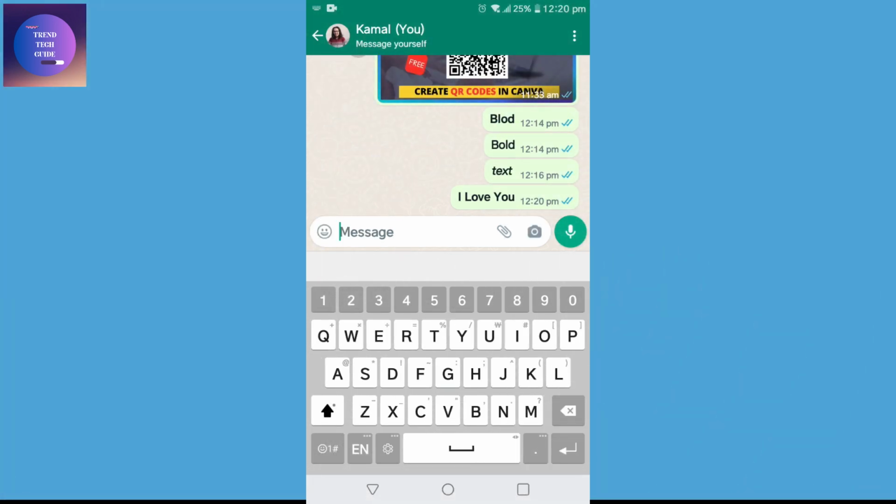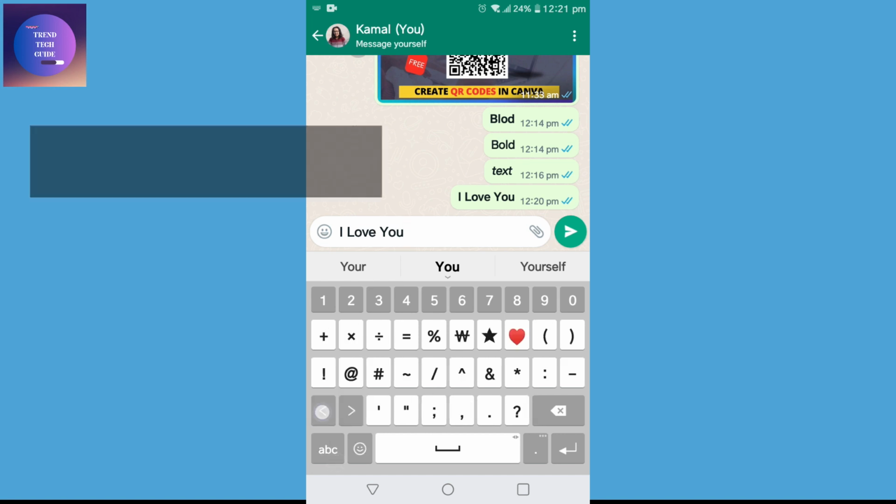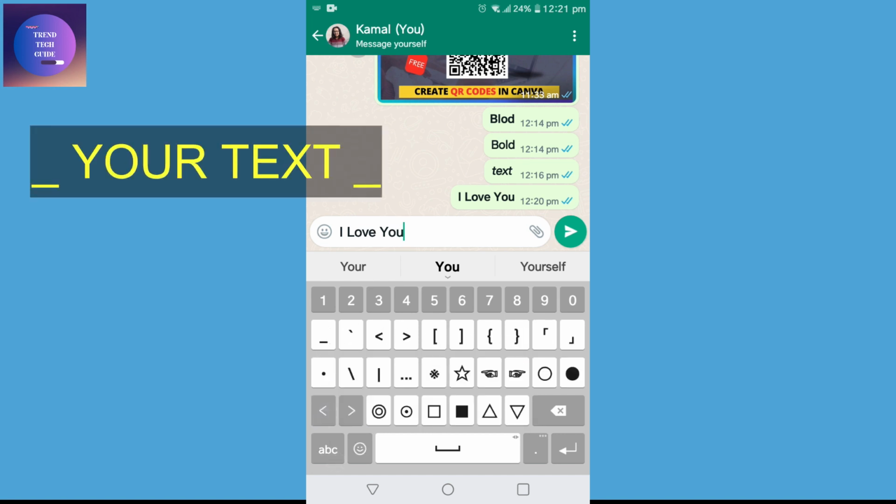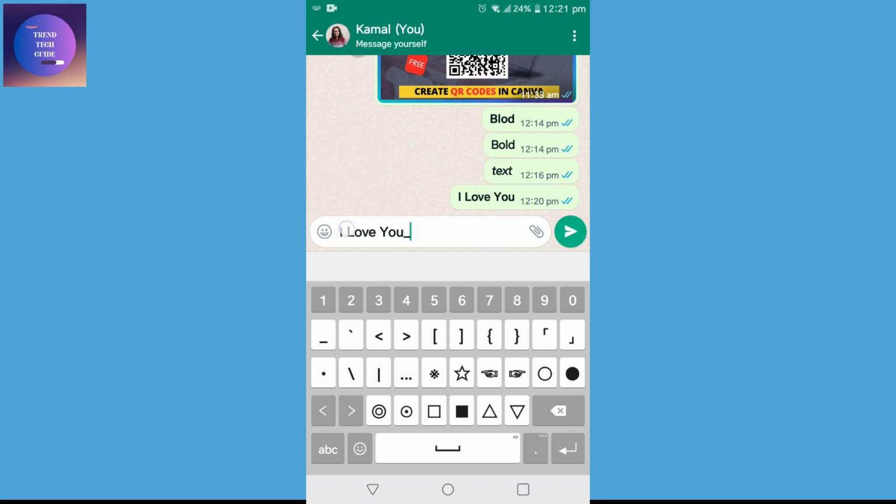And again to make italics, I'll write the message again. You can see this is my message. Now to make italics, put an underscore on both sides. Now I am searching for an underscore at first and last. And you can see this text is converted to italics, and just send.